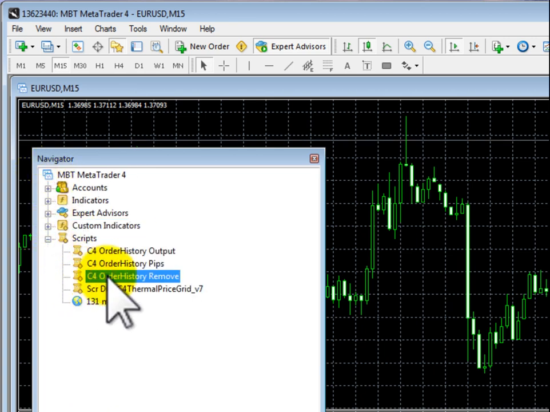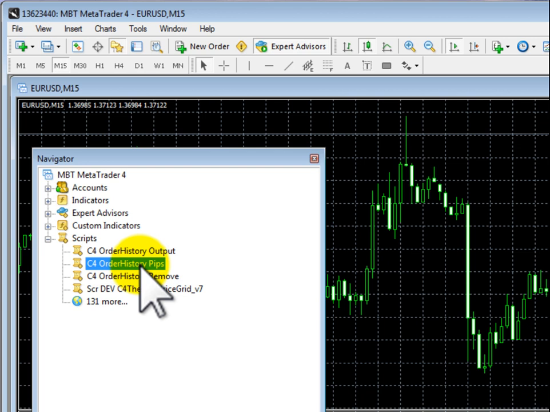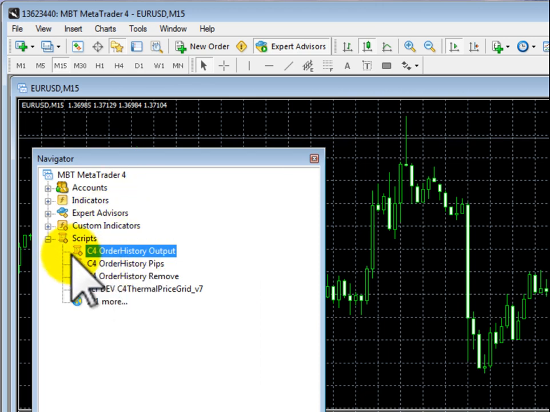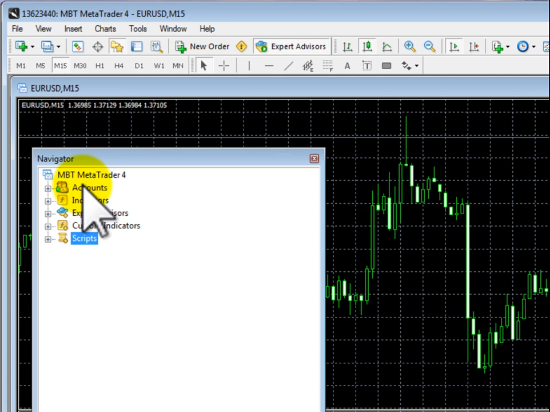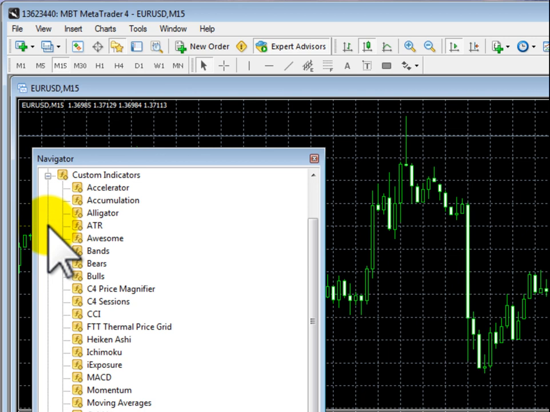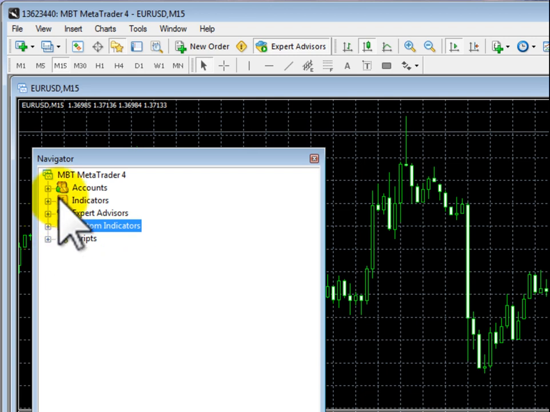There's the Order History Remove, which takes off your chart when it displays your trade results. There's the C4 Order History Pips, which basically draws right on your chart how many pips you made in your trades. And there is a C4 Order History Output, which dumps out the trade history to a CSV Excel spreadsheet. That's a comma separated file. So when you do your install, these are the key elements that you see under the navigator. You see Expert Advisors, you'll see Custom Indicators, and then you'll also see some scripts. Okay, that's in the navigator. I'll just click the red X to close this.